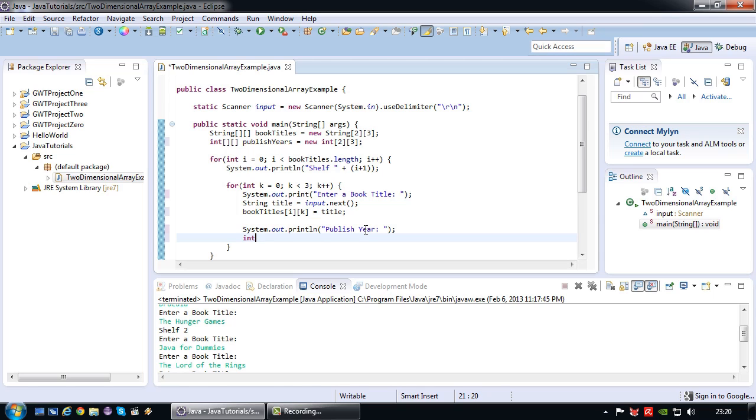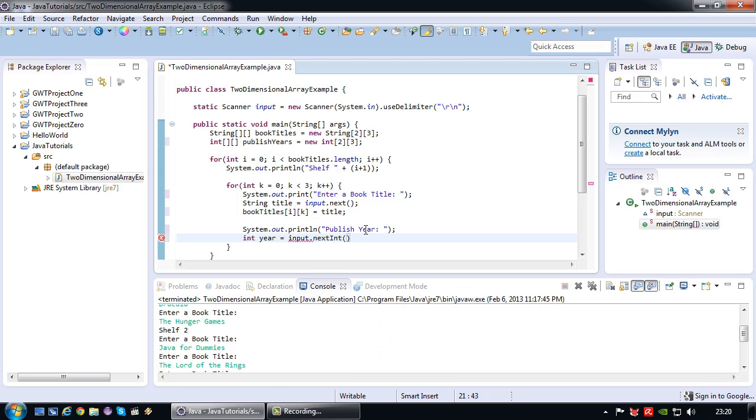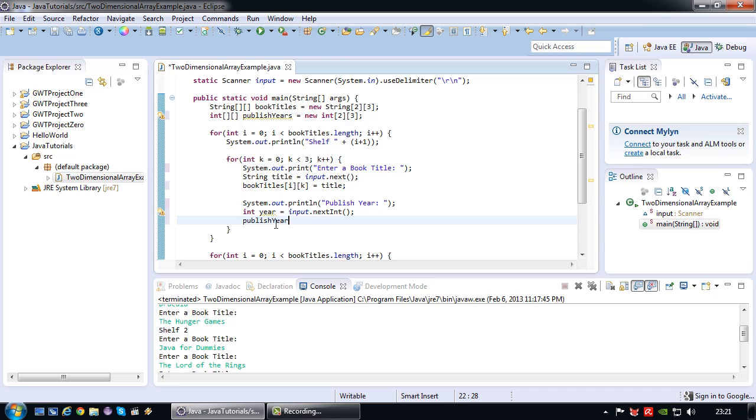And I'm going to store the publish year as an integer year, and also get my scanner to actually get the integer that I'm keying in. For that, I'm using my nextInt operation. Finally, I need to store the publish year under the exact same index as I did with book titles. So I'm simply going to say publishYears equals, square bracket i, because it's shelf i, book index k, because that's the book I'm at, and then simply store the value of year.